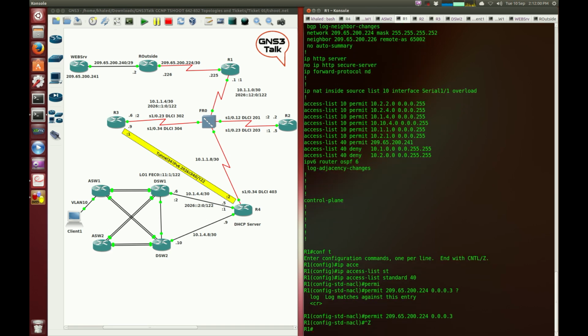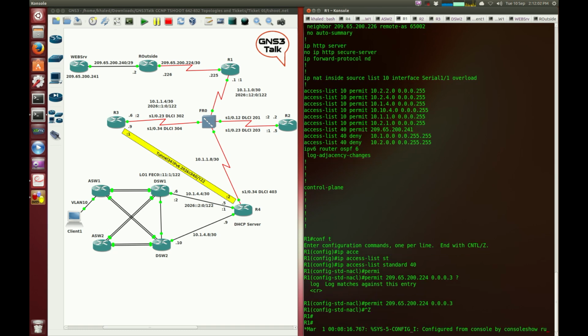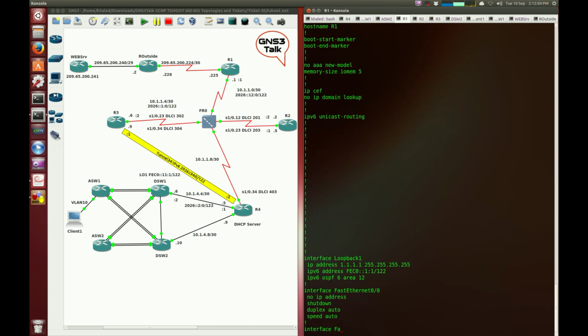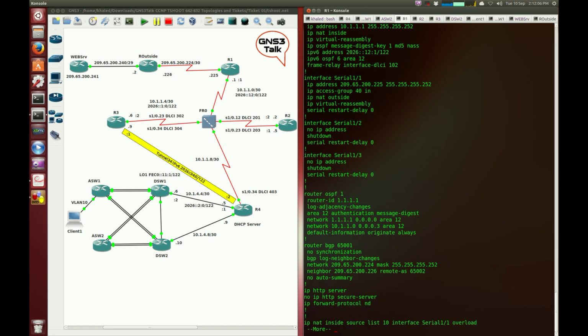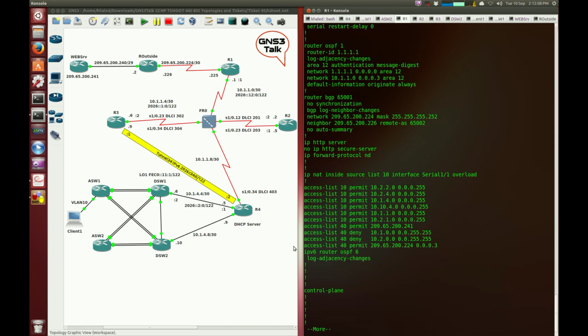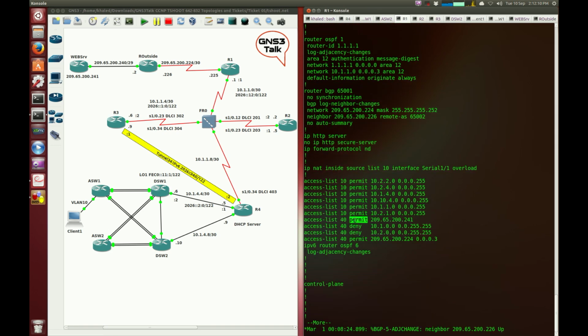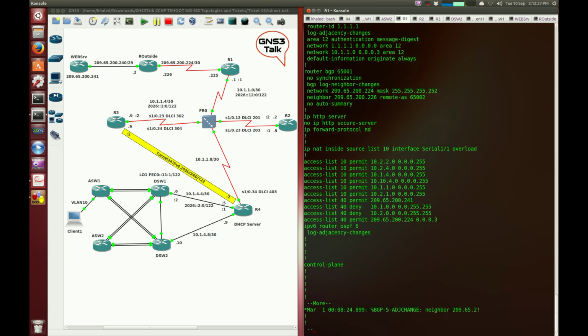Okay, so that's it. Control Z, and I'm going to go show run again, and I want to check that the access list has been configured properly. Okay, so yes, there are two permit statements. Regardless of where they are, as long as there is no deny any after the first one, everything seems to be okay. And here you could see from the console message that the BGP session has come up as well.